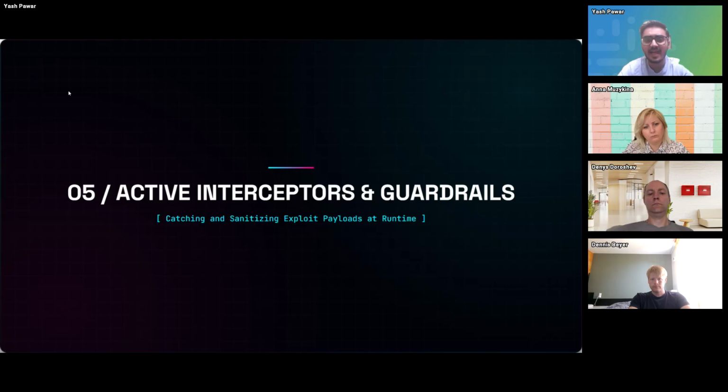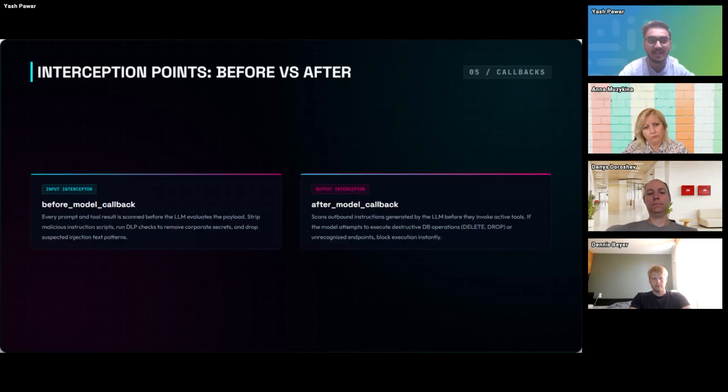Now, we have the active interceptors and guardrails. Everyone may have heard about guardrails in the meantime. It's basically a guardrail which saves your agent from getting hijacked. How do we do it? We intercept at points before and after the model: the before model callback, on every prompt. Even with identity controls and network walls, a clever attack might slip through via the agent's own reasoning. So we install security checkpoints inside the agent itself. Now, how do we do it?